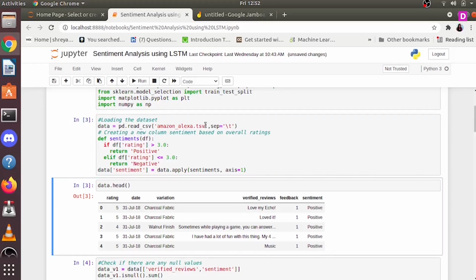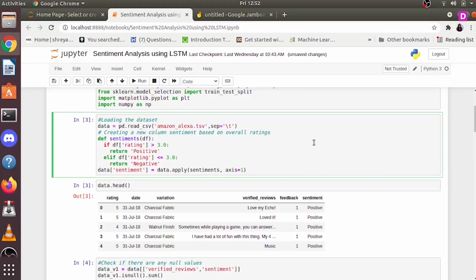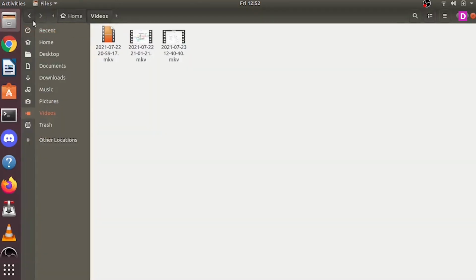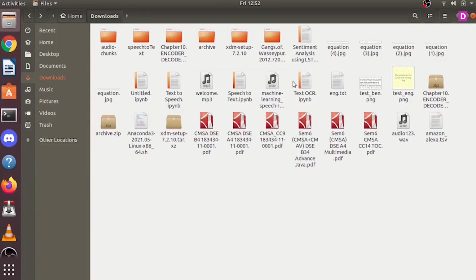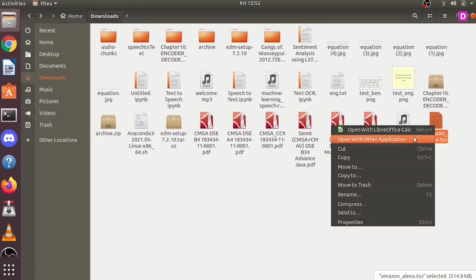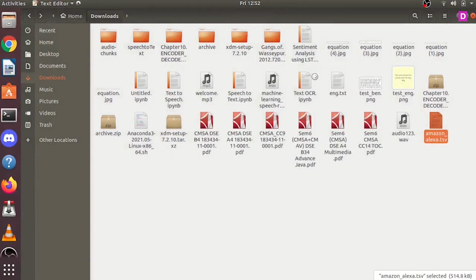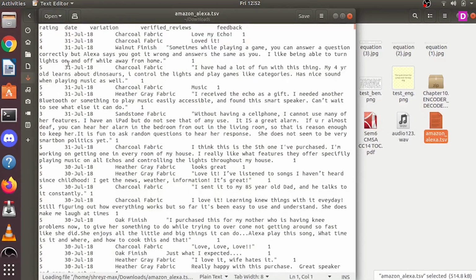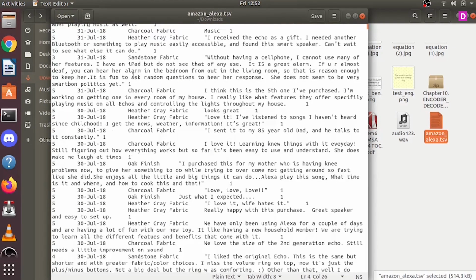So I have a TSV file. TSV file is basically like a CSV file. Instead of being a comma separated file, it will be a tab separated file. So let us look into that to understand how the TSV file looks like, okay. So this is our TSV file. Let us open it with a text editor to understand. So you can see all these have been separated with tabs. And this is my entire data set.